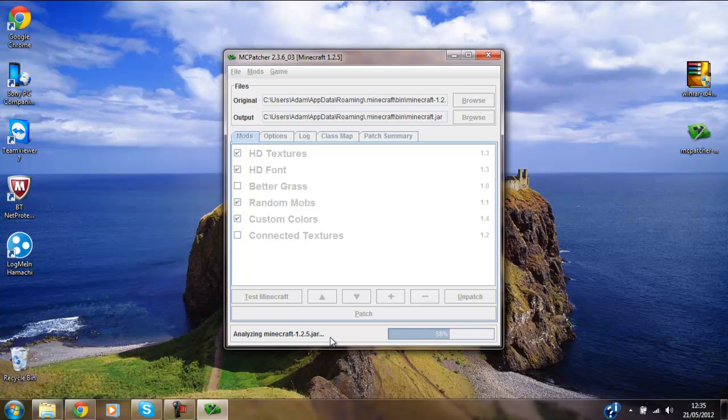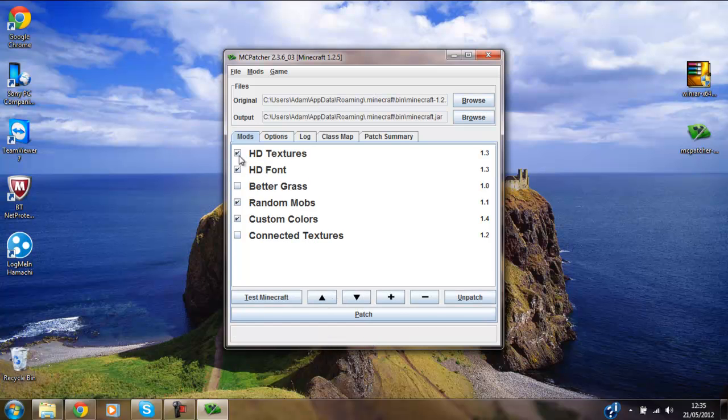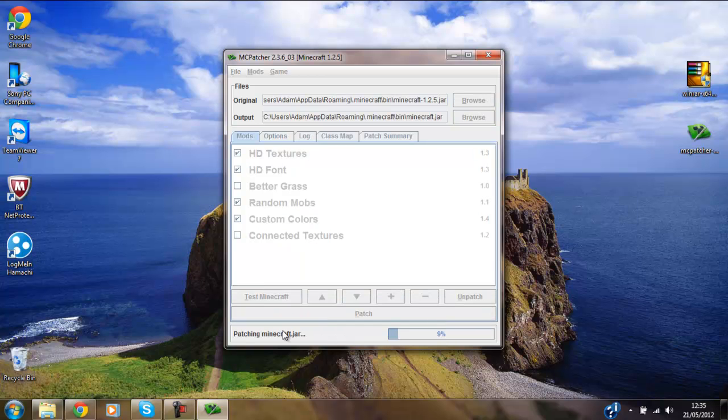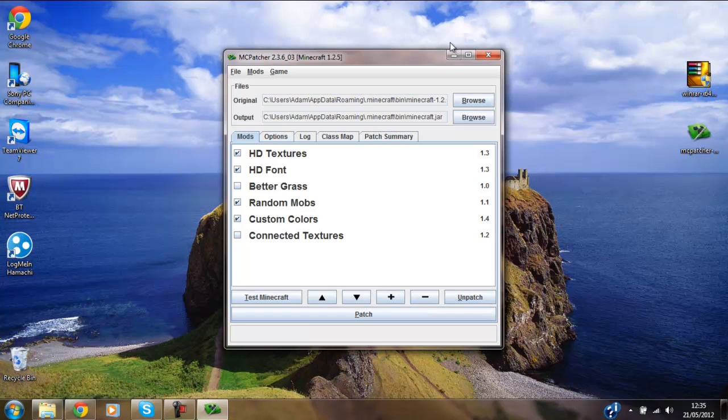It says analyzing 1.2.5 jar. Right. As you can see, you can click on things like better grass and the grass will look pretty awesome, and stuff like that. But you need HD textures and HD font on for Dokucraft. So make sure that's on. Then press patch. And then it will be patching it. And that should do it.